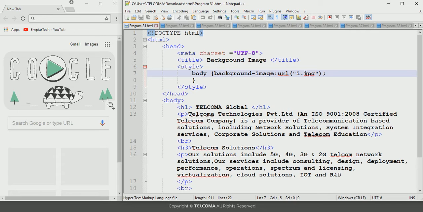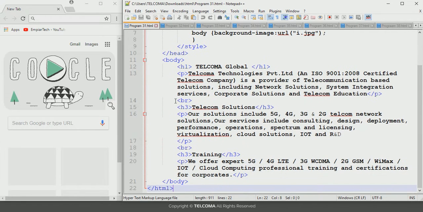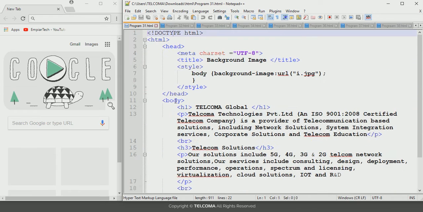Here the name of the image must be the same as the image that you have saved in the HTML folder or the folder where you have kept your HTML programs. The image name which I have saved is i.jpg, and we have to write this image name in double quotation marks. Come to the body section, where I have written some text in a heading and in various paragraphs. Let's see how it will be displayed in the browser.